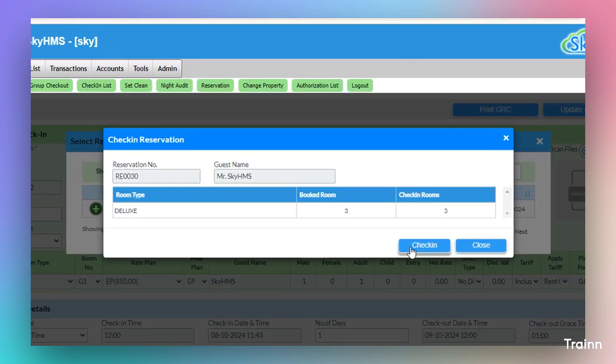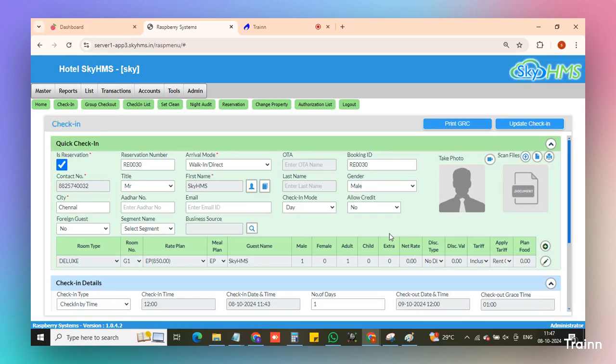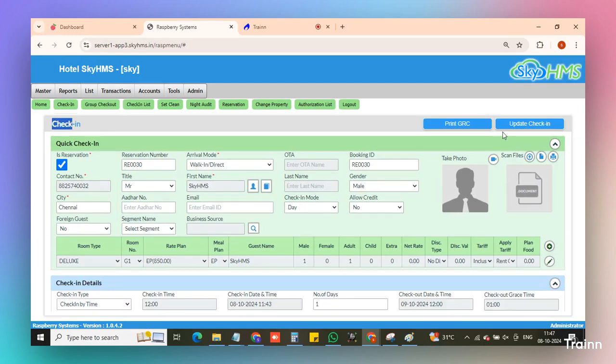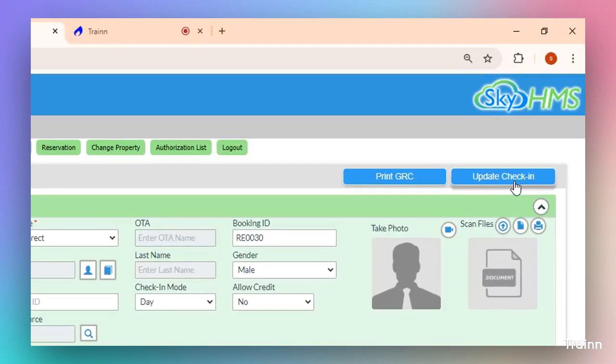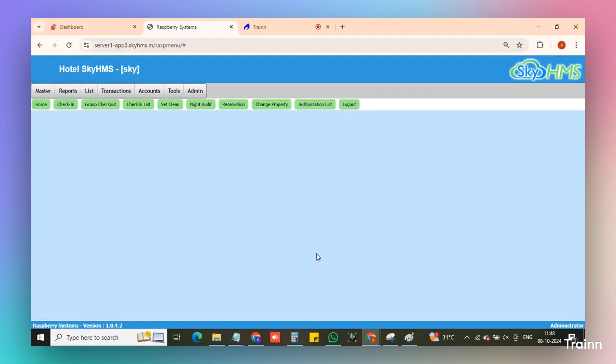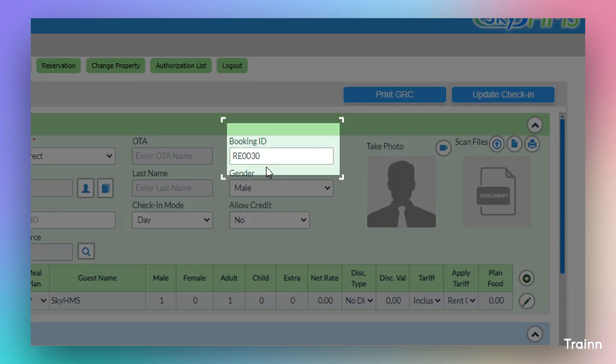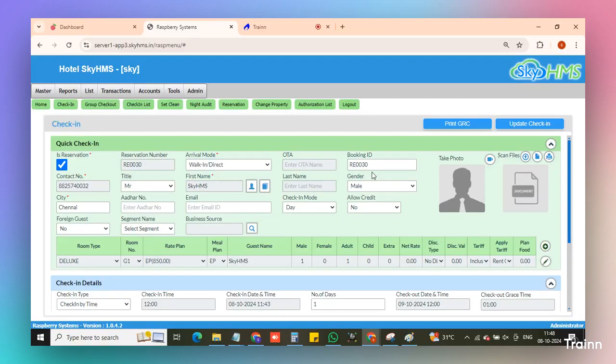Click on the Check-in button in the Check-in Reservation modal to finalize the check-in process. Click on the Update Check-in button in the form area. The booking ID has been successfully linked and is now visible on the form.